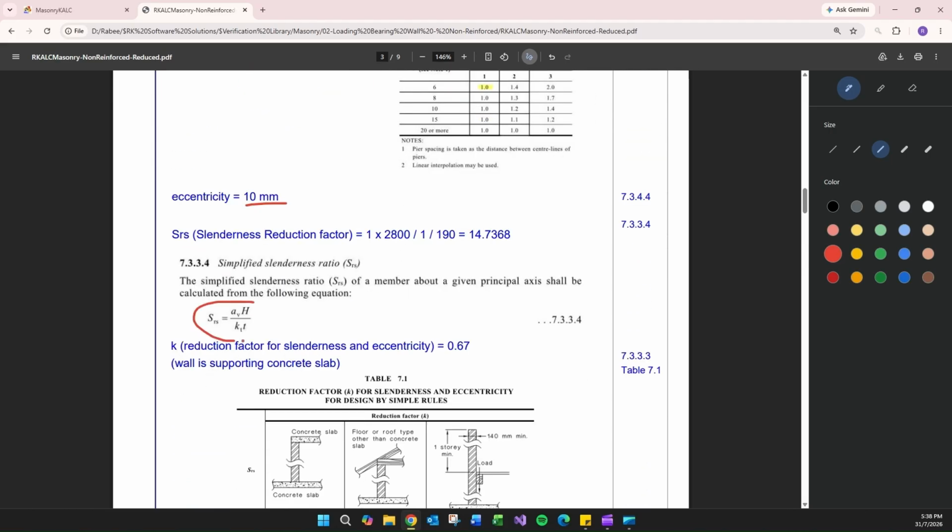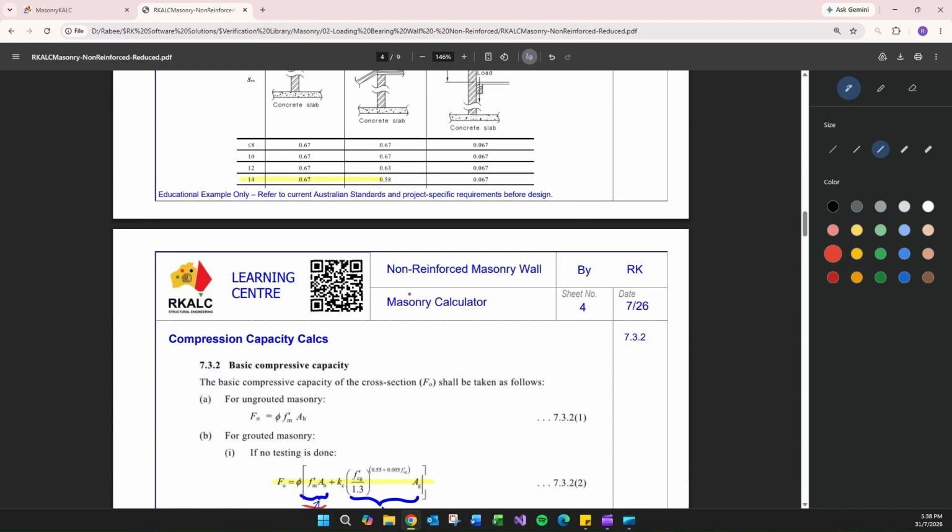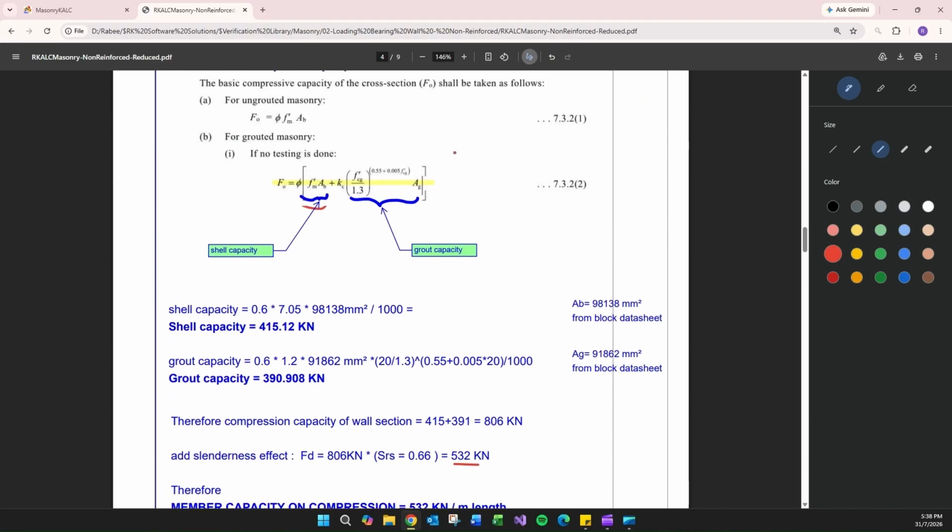SRS is the slenderness of the wall, which is h divided by the thickness, height of the wall divided by thickness, multiplied by the fixity factor on ends, and a KT factor, which is a reduction factor for slenderness that can be taken from this table. So when we work out this formula there, we will get, first of all, the shell capacity, which is AB, the block skin itself, times the capacity of the block, and you add it to the core capacity of.